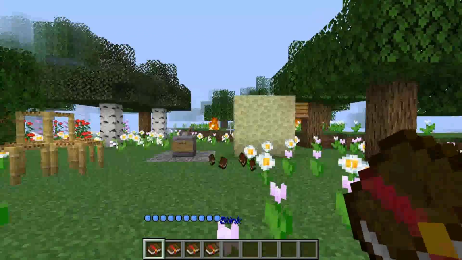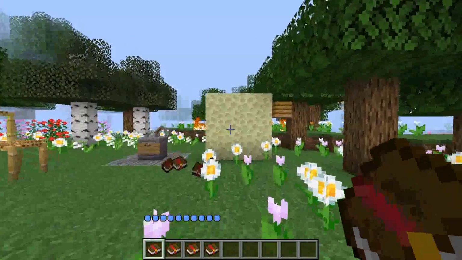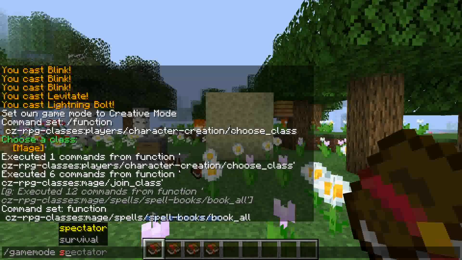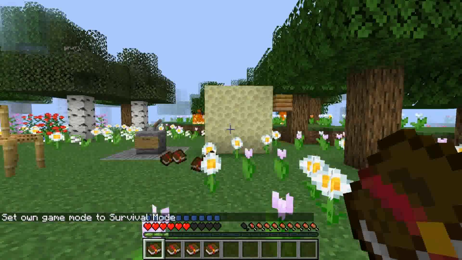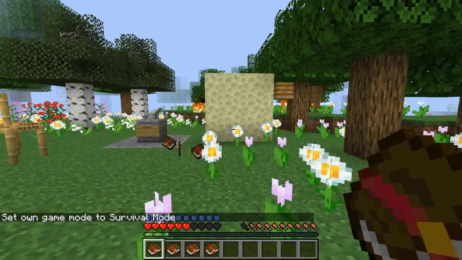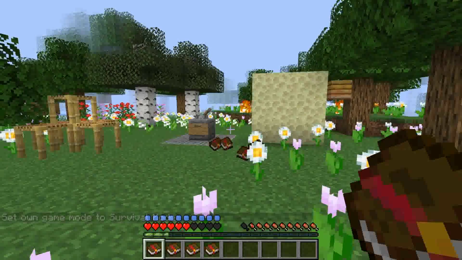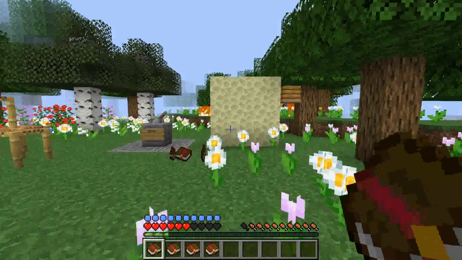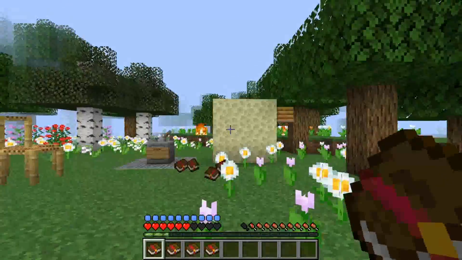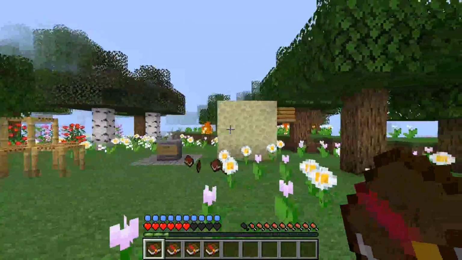So the first spell we're going to look at is the Blink spell. If you go ahead and look where my health bar is, now that I'm switching back to survival, you can see there is a brand new mana bar there. And this is made possible by a resource pack that will also be updated alongside of this data pack and is also in the download file for this data pack. So you'll have this as well when you download in the description. And this is going to update in real time as we cast spells.